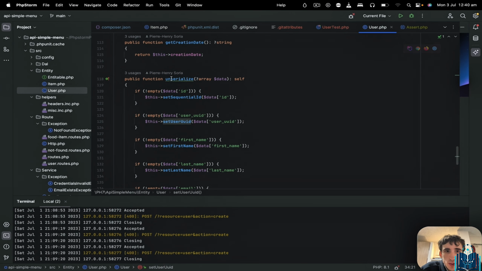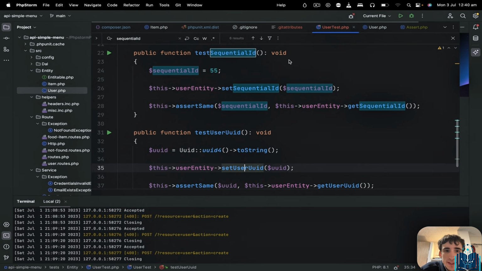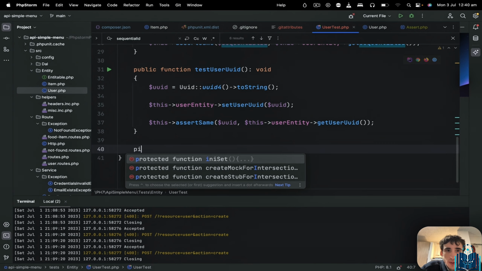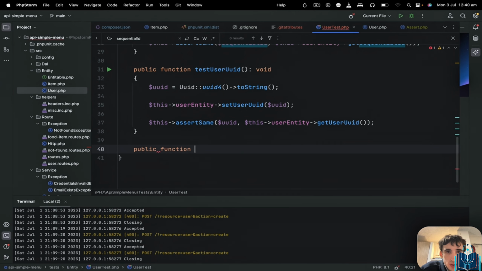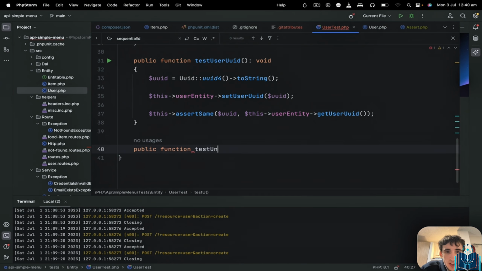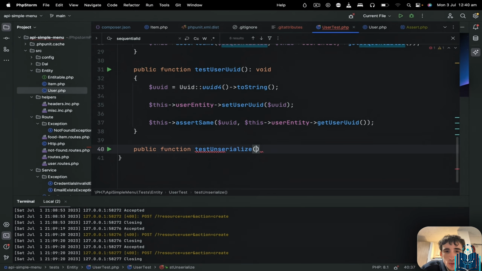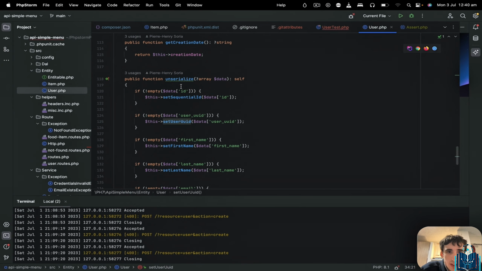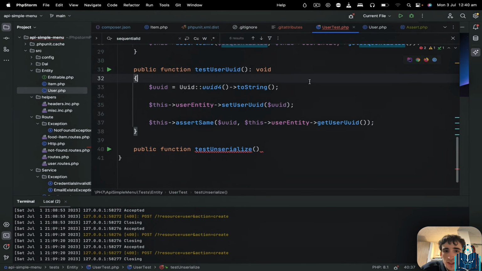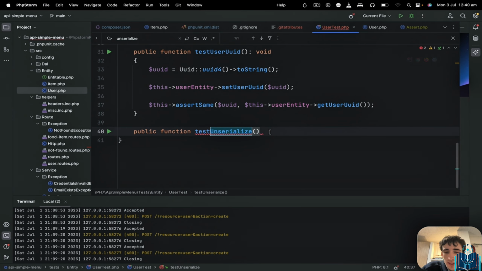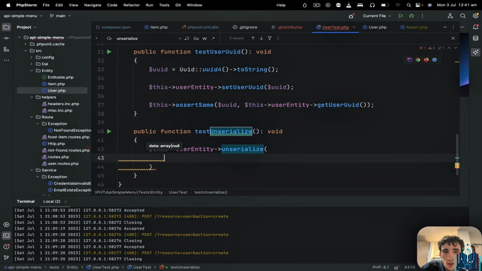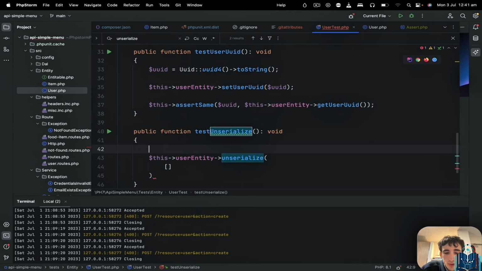And now we can use onSerialize for our test. It will be even easier. So if I do public function test onSerialize, because we can use all of the getters thanks to that one. So onSerialize, we are testing that one, and you will see it will be a good one because I will be able to do this user entity onSerialize, and here I will pass an array to it.